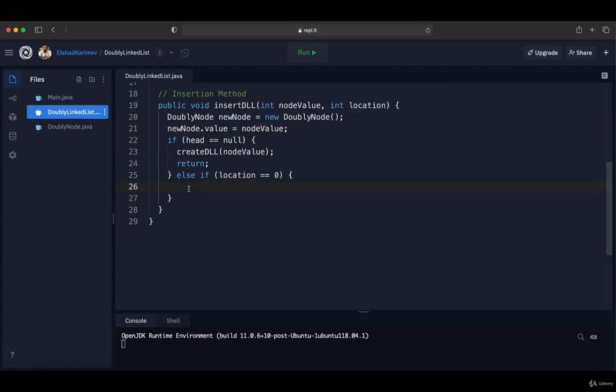Now, in this case, we know that when we are inserting a node at the beginning of the doubly linked list, the first thing that we are going to do is set this new node's next reference to point to the first node. We know that in the head reference we have the first node's physical location. So if I put newNode.next equal to head, it means that we are creating a link between the new node and head. Then this new node's previous reference has to point to null, because in a doubly linked list, the first node's previous reference is always null.